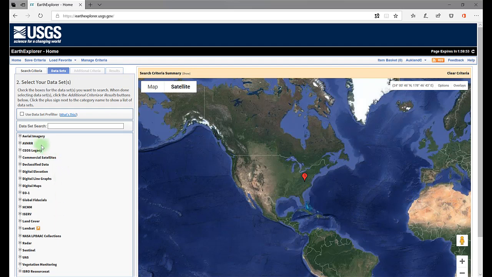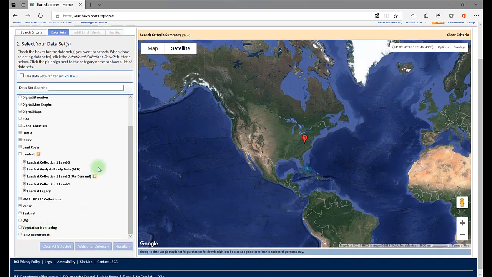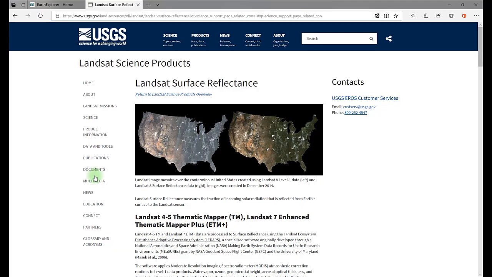Expand Landsat. Here you see a list of available Landsat images categorized by different types of processing. Let's talk about a couple of these. Landsat Analysis Ready data is used for processing large amounts of data in time series analyses. This is not the image product that we need for our application. Landsat Collection 1 Level 2 on-demand products are associated with Landsat 4, 5, 7, and 8 and are already processed for surface reflectance. What is surface reflectance? Click on the Related Links button for more information on surface reflectance and algorithms for atmospheric corrections.